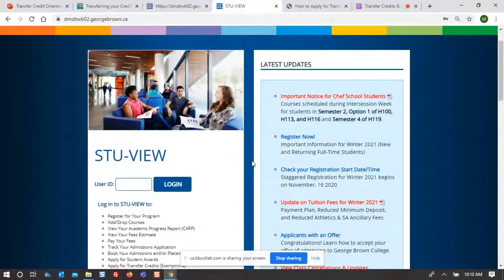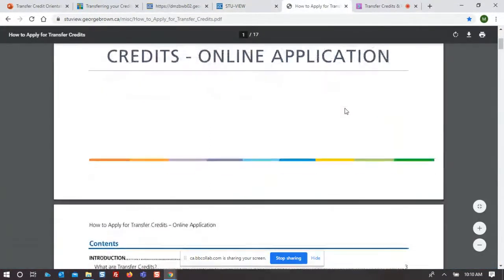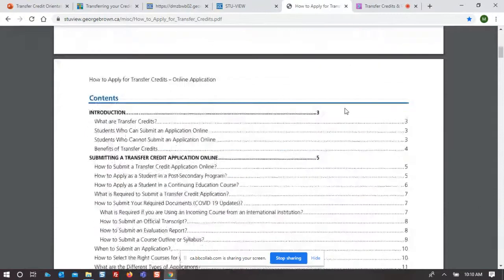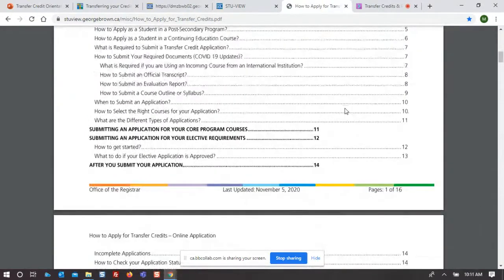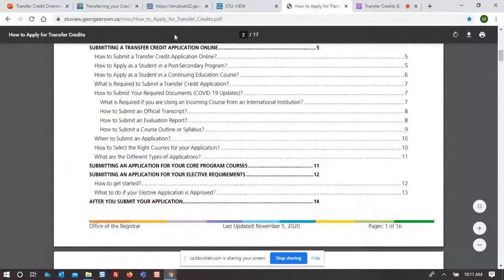The third resource is StuView. Most of you are familiar with this. You would log in and follow the navigation to get to the transfer credit options. And finally, this is our how-to-apply guide, where you have all the different details about the transfer credit process in greater detail.